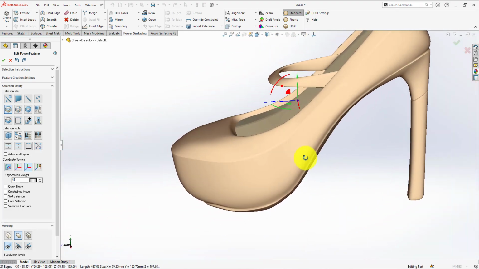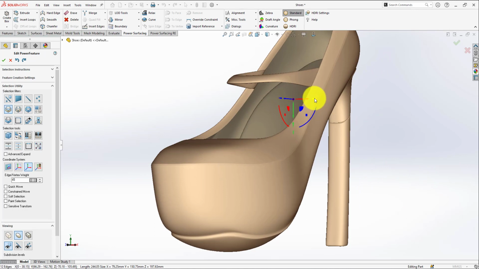However, I can control it by using one of these arrows. That's from the side and that's from the front and back.